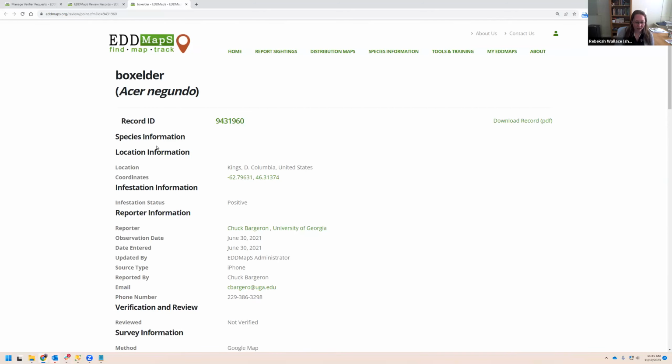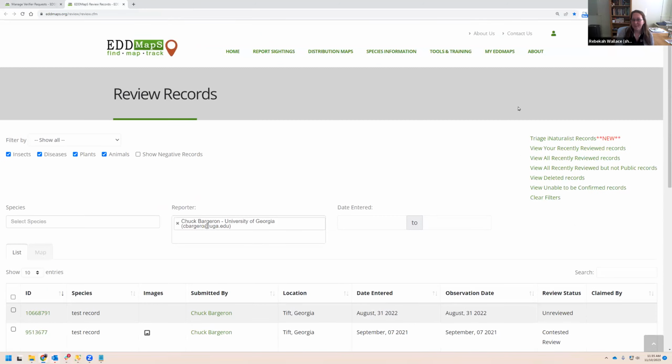The last thing I want to cover real quick is if we go back to the review records page, at the top, you can see view your recently reviewed records, view all recently reviewed records. That's within your parameters. Reviewed but not public records, deleted records, unable to confirm records. Those are all things you can go back and say, I want to look at that again. I want to just double check my work, someone else's work, things like that.